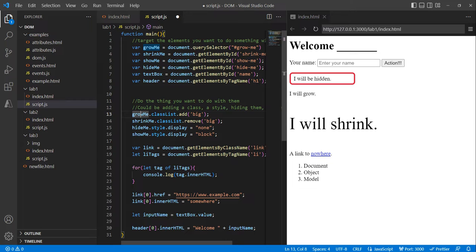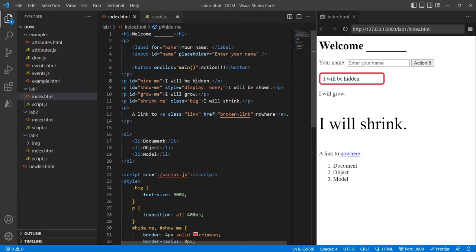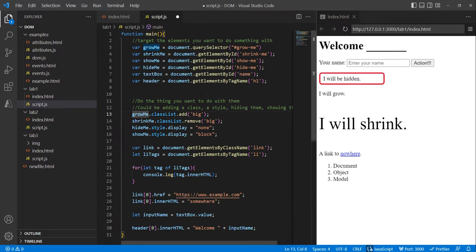Now, I need to add classes and change styles because hiding or showing things is a style thing. For example, look at this HTML. We've got hide me, which says I will be hidden, which we can visibly see here in red. And then we've got show me, but show me's style is display none. Display none is exactly what it sounds like: don't display it. The element is physically here, but you won't see it because display is none. So we're going to hide me and show me. If you'd like to hide something, you need to put display none.